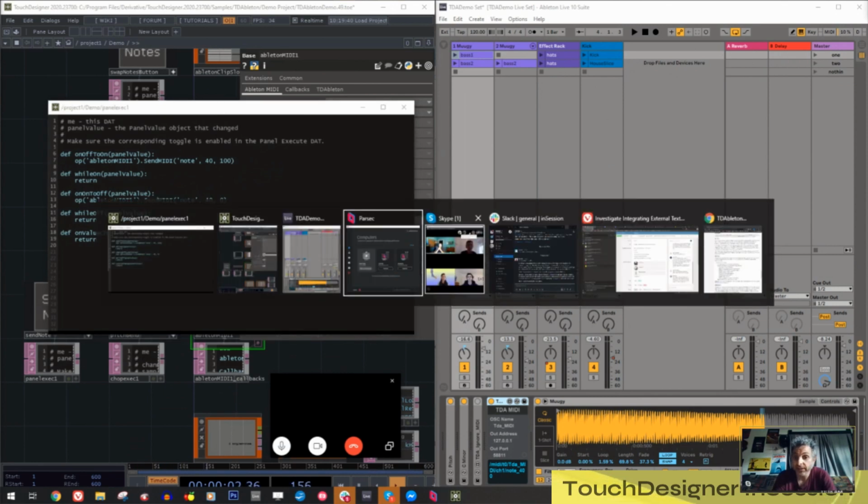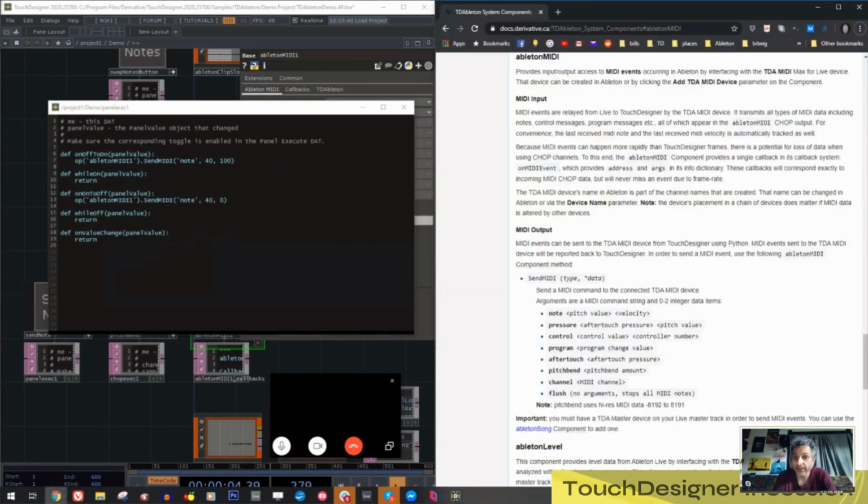And let's see, in the wiki for TD Ableton, you can see all of the different MIDI messages that you can send. So this has a description of all the things that you can do from Python sending into Ableton.